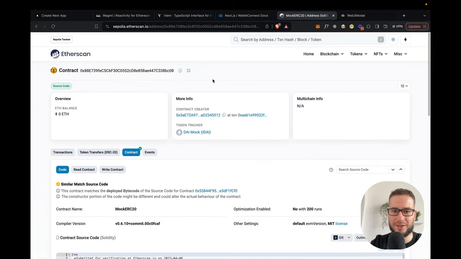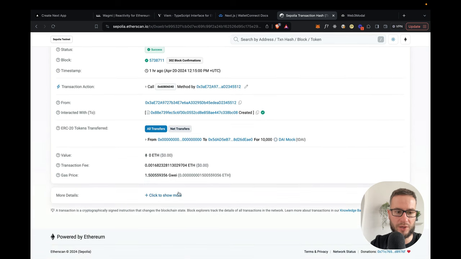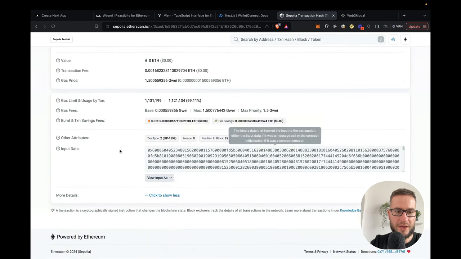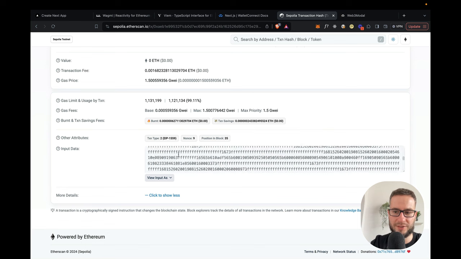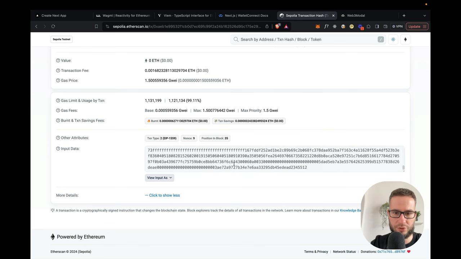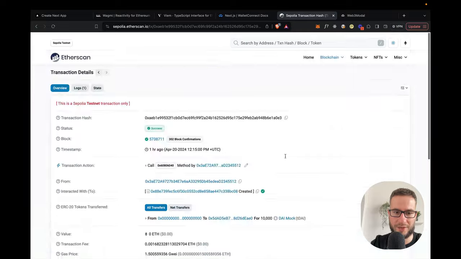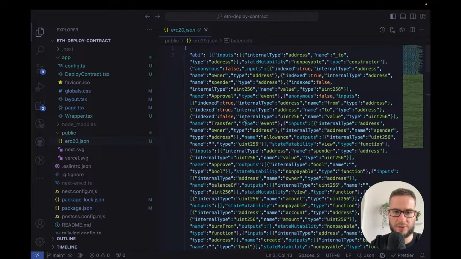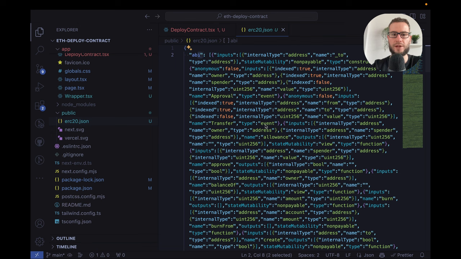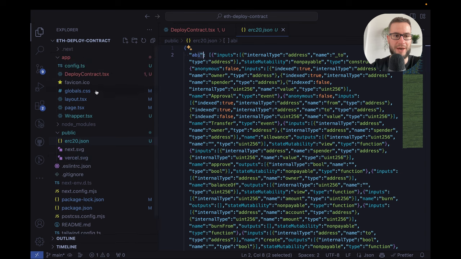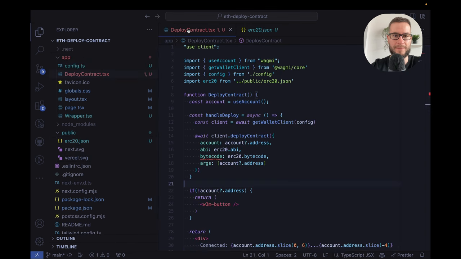Another way of taking it is, for example, you have the transaction in which somebody deployed the smart contract. You can click here on the more details, and then you have the input data, which is basically the code that was used for generating this smart contract. So you can copy this and just save it here in this JSON file. And we need this in this JSON because in a second we will import the ABI and the bytecode to the function that will let us actually deploy the smart contract. And all the magic happens in the deploy contract React component.